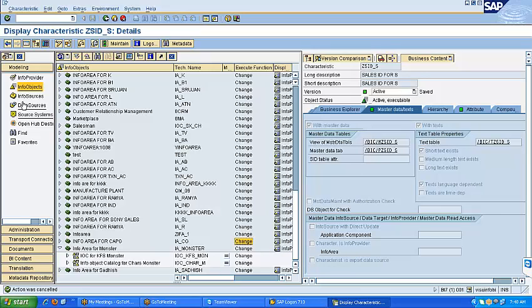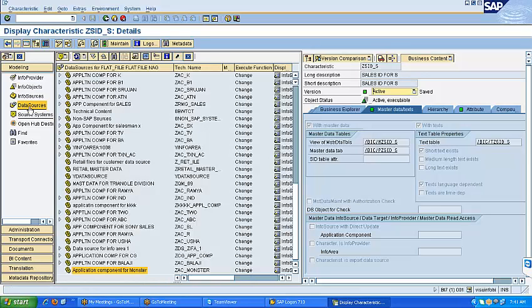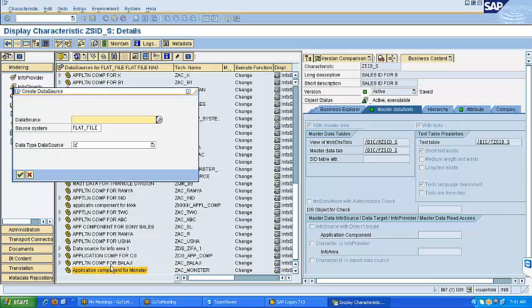So our source system, what is our source system? Our Microsoft Excel is having some data. With the help of that data, I want to make one data source now. To create a data source, we need to go to the data source tab under our application component. I am creating the data source.